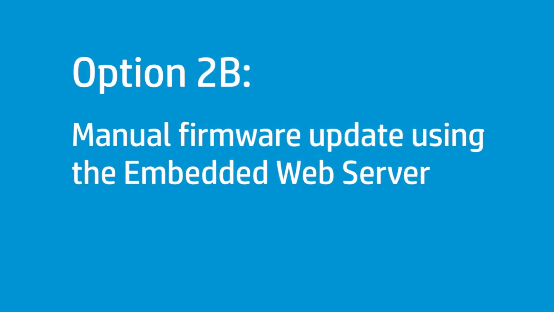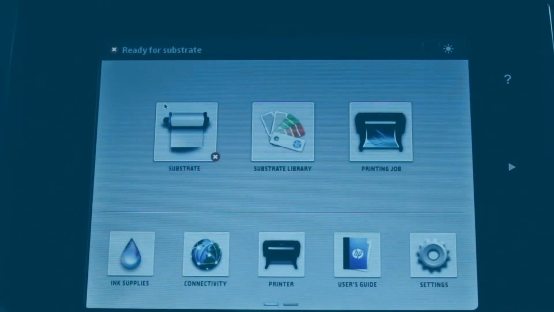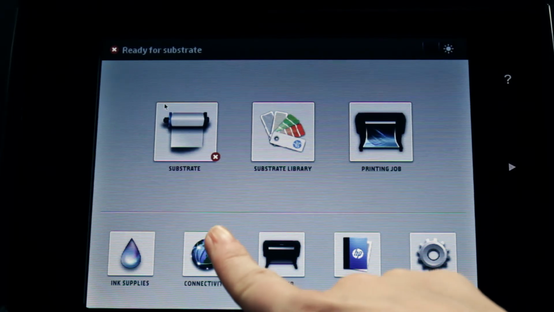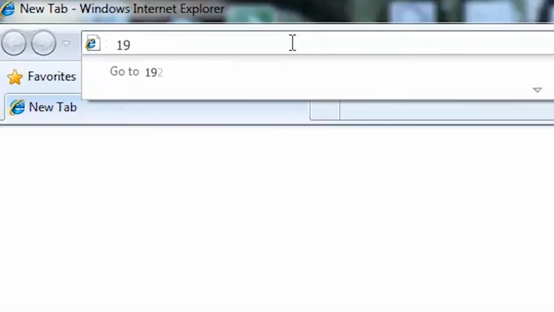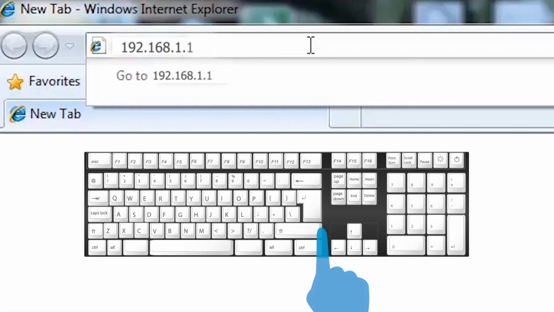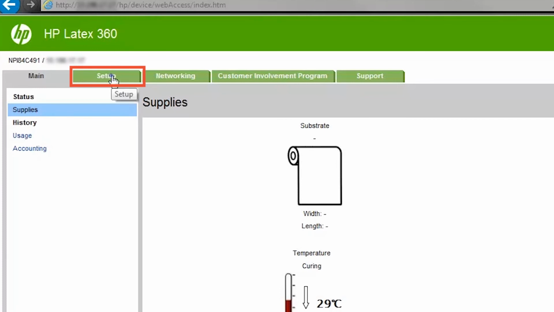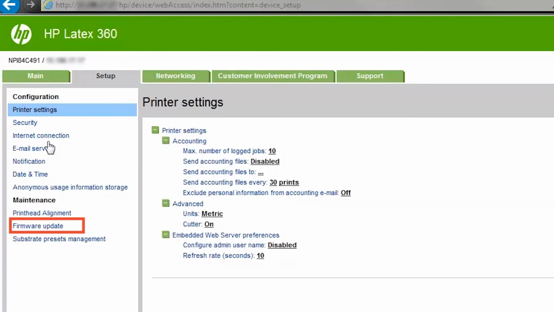The firmware file can also be sent to the printer from a computer if they're connected to the same network. Take note of the printer's IP address by pressing the networking icon on the front panel. Type the IP address into the browser's address bar and press Enter on the keyboard. Click the Setup tab. Click Firmware Update.